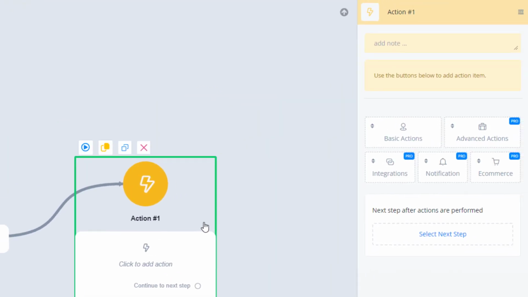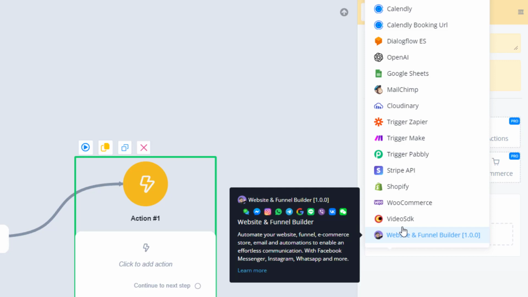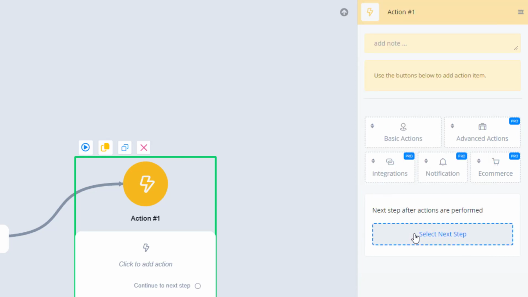Okay, so as we come over to the right hand side, we have the basic actions, advanced actions, integrations, notifications, and also e-commerce. Okay, so to use the website and funnel builder mini app, simply come into the integrations. You're probably going to have to scroll down to the bottom, all the way down here. And then you'll see the website and funnel builder, which is the application you've just integrated. So let's go ahead and select that.